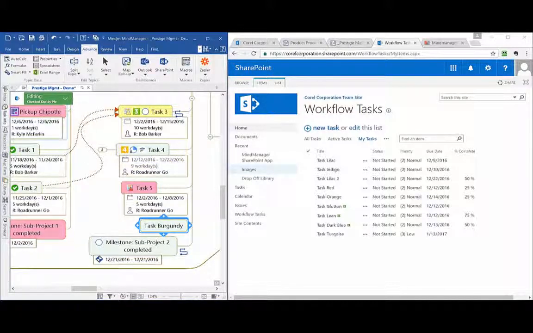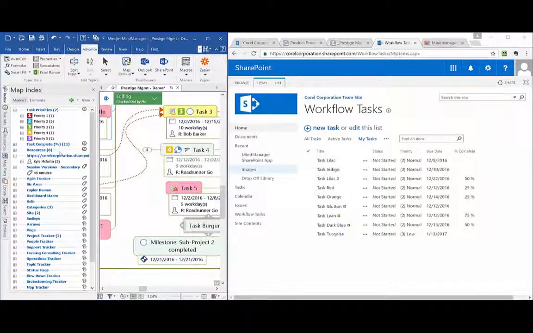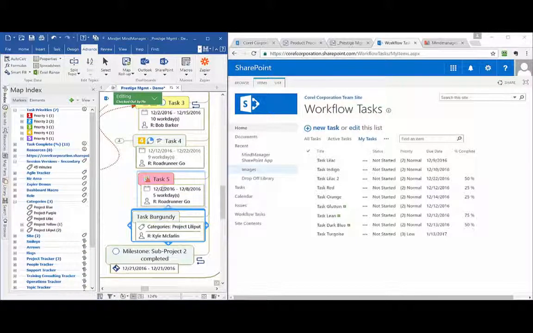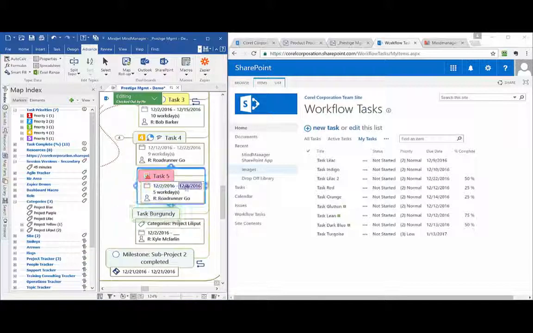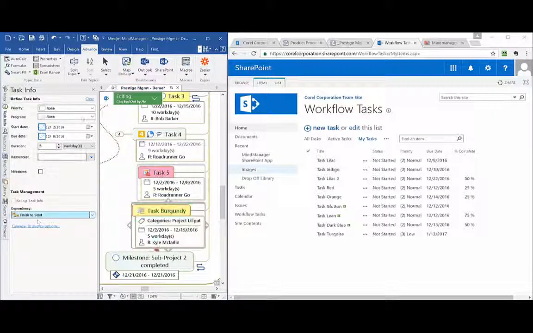And I am going to then come into my index, and I can even pick from my resources here. My SharePoint resources are now synced into the index here in this map. So I'll assign myself to it, look in categories, and I can see Project Lilliput. I'll add that to it, and I'll just grab some dates from task 5 here. And what's really cool, I can even go to task info here and put a dependency there real fast.